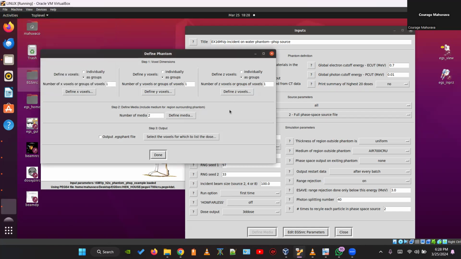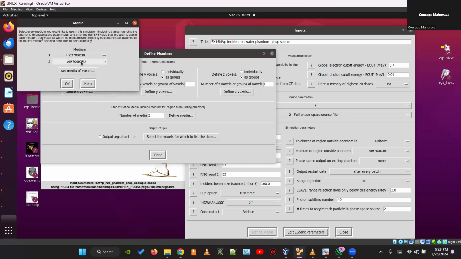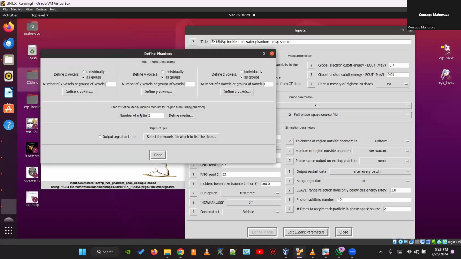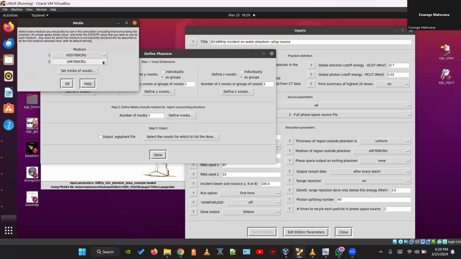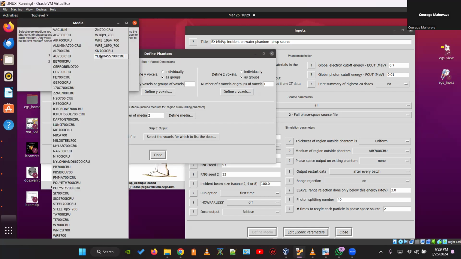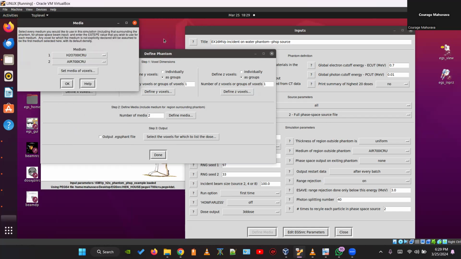So we know what our phantom is. What about the medium? What is the medium in the phantom? In this case, there's only water and air, all right? So what you do here is when you input, you can just say 2 if you have got 2 media only, and then you define them. You browse them, so you click here, and then it gives you the actual medium, water, or you browse here, air, all right?